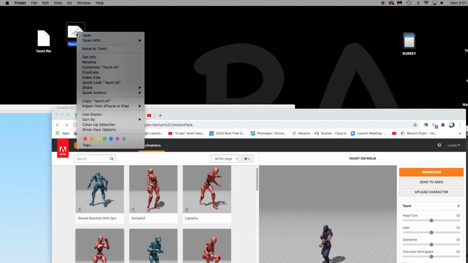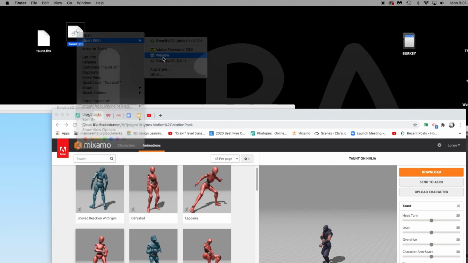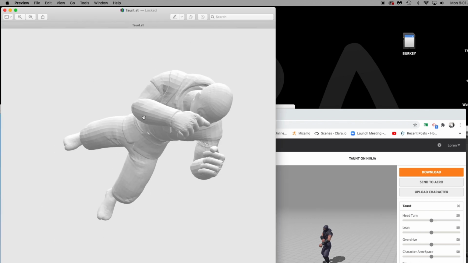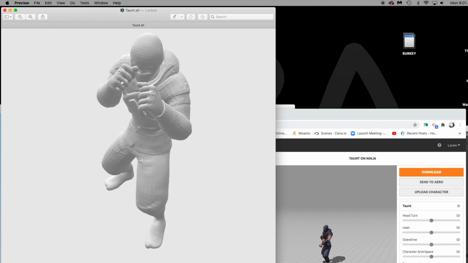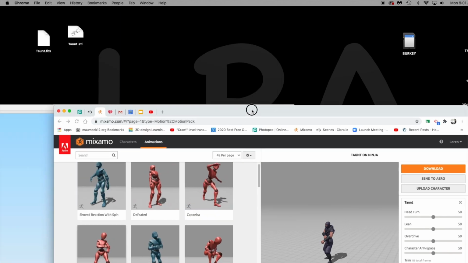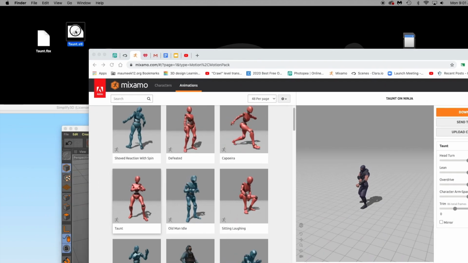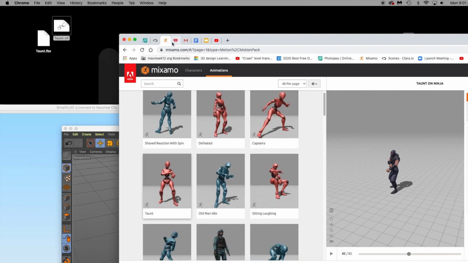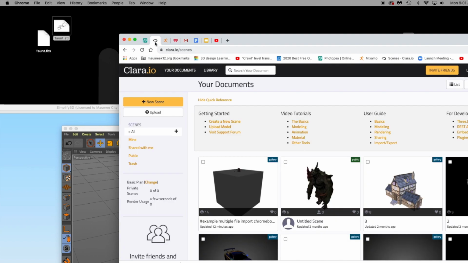Here's my STL. So I can right click and open it really quick just to kind of see what it looks like. And without adjusting the geometry, this looks pretty good. You can see a little bit of it, but that's not a problem. I'm going to go ahead and prep that. So to prep the exact same model in Clara, let's go back to Clara.